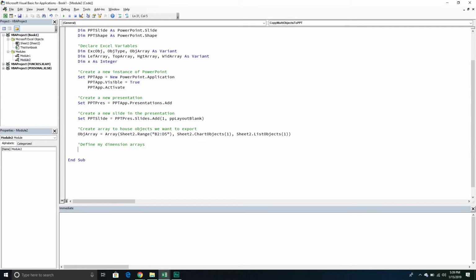The first one that I will define is my left array, and this will be an array. And no, I don't have this memorized. I have this all written down with all these numbers. I'm definitely not that smart. 59.3, 59.3, and 451.5. So how we read this is the first object will have a left position of 59.3, second object will have a left position of 59.3, and then our third and final object will have a left position of 451.5.